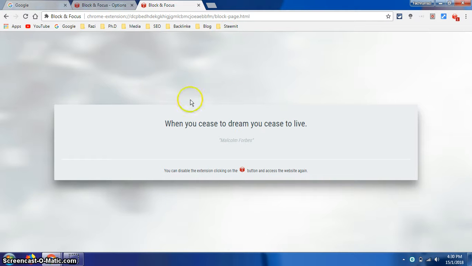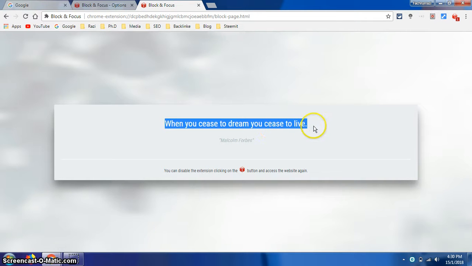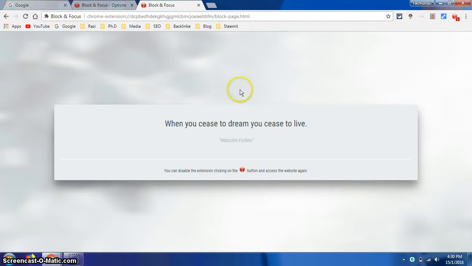And this is what I said. This is actually the YouTube page, but it's blocked by Block and Focus, and they show a motivation phrase here. When you cease to dream, you cease to live, by Malcolm Forbes. But you can always change this. If you want a blank page, go ahead and disable this setting. Okay, now you also see here the icon is now red because it is working, and they show you one here. It means YouTube will be blocked for 1 minute, but you can always change it to 16. It's up to you.